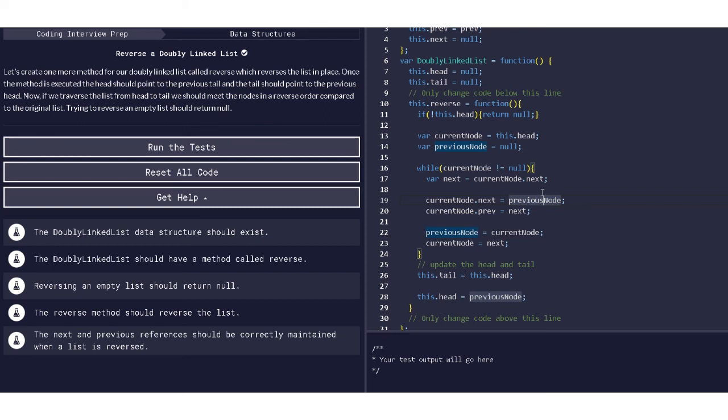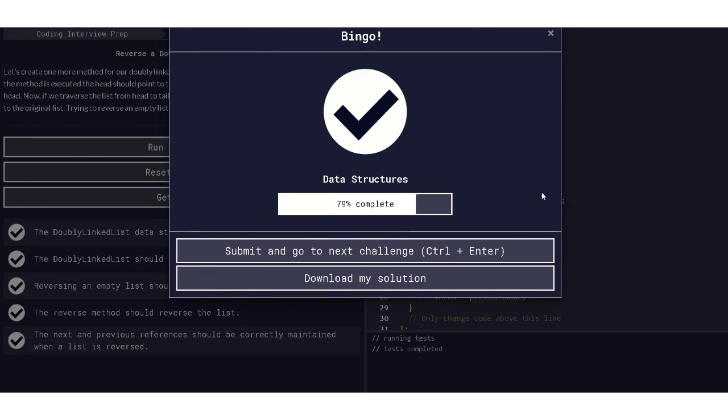So let's check if it's going to work or not. Control and enter, and it worked. So that's it for reversing a doubly linked list.